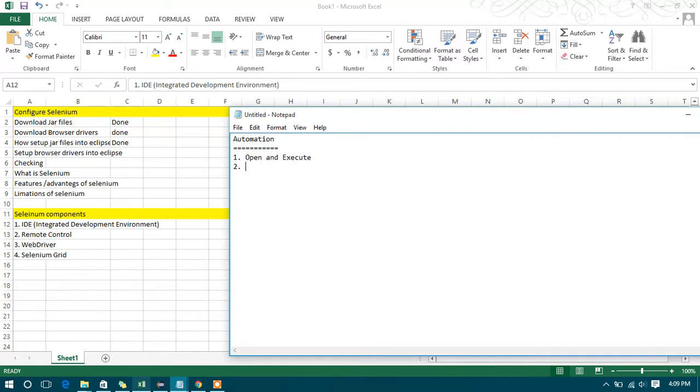The second level is writing test scripts. You will write automation scripts for some specific actions, like automating the login functionality, or writing an automation script for sending a message, something like that.